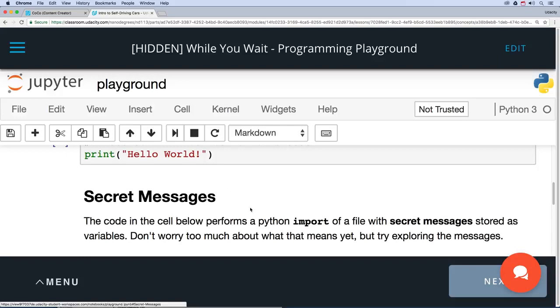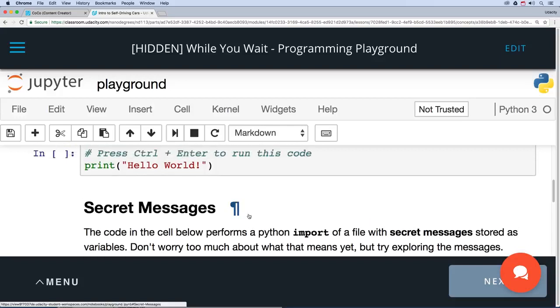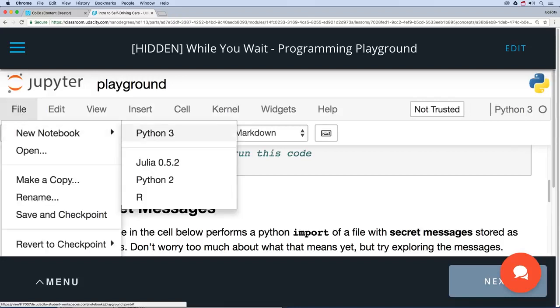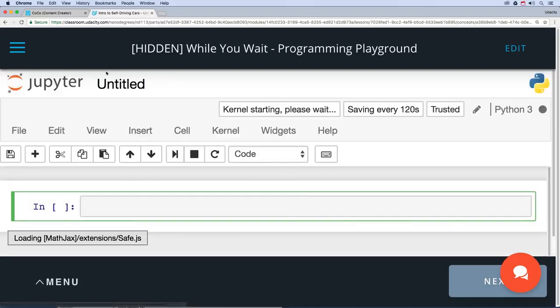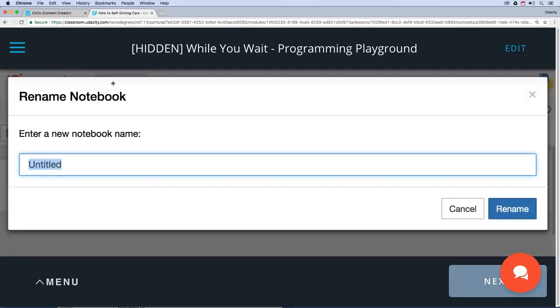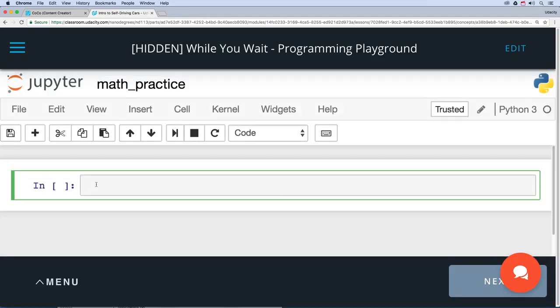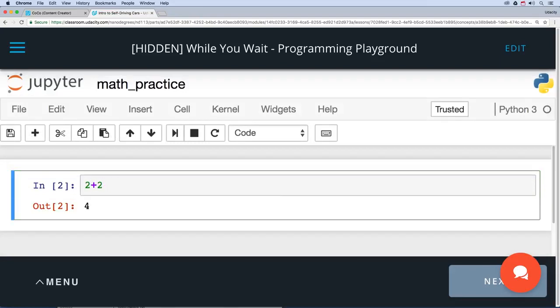So that's the first thing I wanted to say. You cannot cause lasting damage. And the second I want to say is that, again, this is really your workspace. You can even create new files. You can do whatever you want. So I'm going to create a new notebook in Python 3. Maybe I'll call it Math Practice. And I can play around with Python code. Let's try 2 + 2. Sure enough, it's equal to 4.